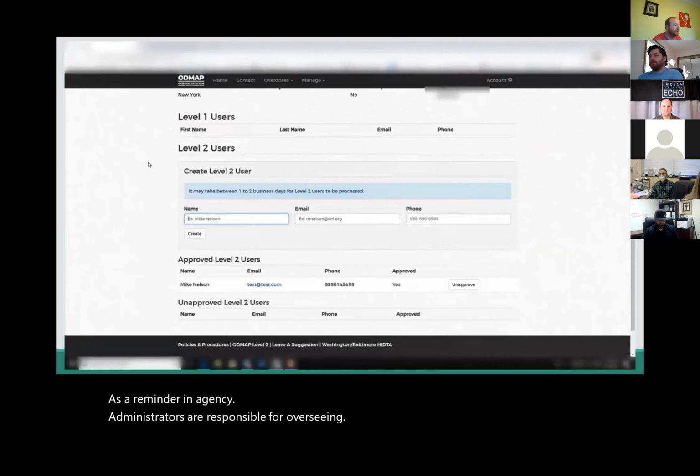Since we are in the training environment, we can't see any active level 1 users. However, if you're an agency administrator, you would see them here. You'd have an edit button. You just click edit and then click administrator to give out additional administrator responsibilities to other users within your agency.